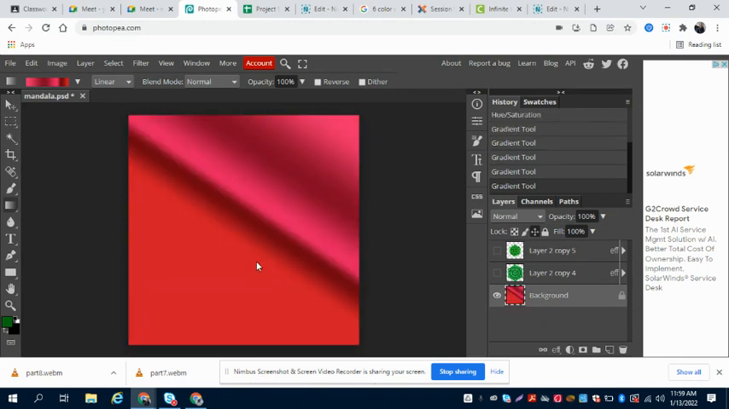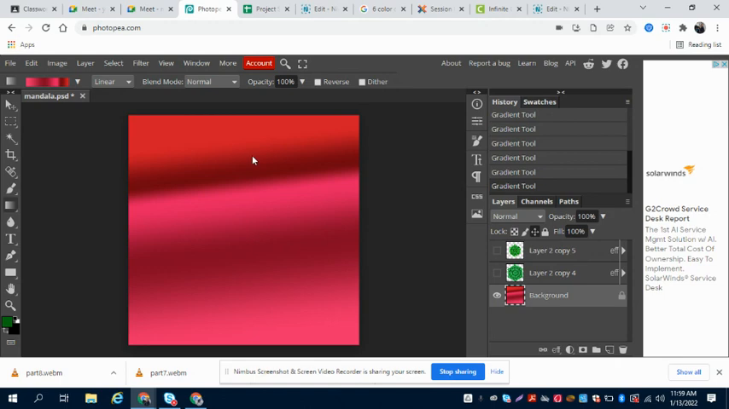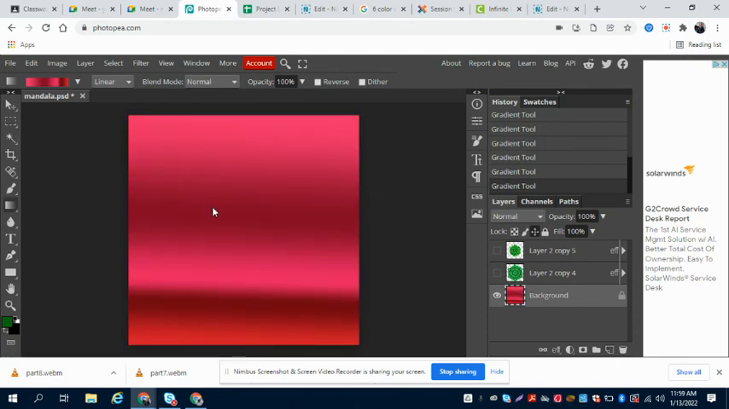So you can choose how you want it. I'm going to do a short click and drag. I'm going to do a long click and drag. This time I went from bottom to top. Now I'm going to click and drag. So I click and hold and drag the line all the way down.